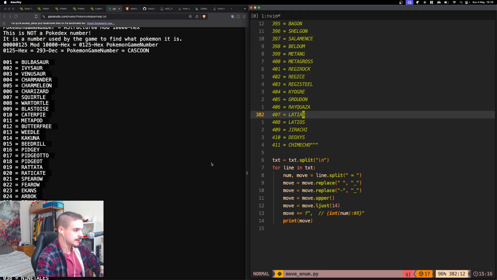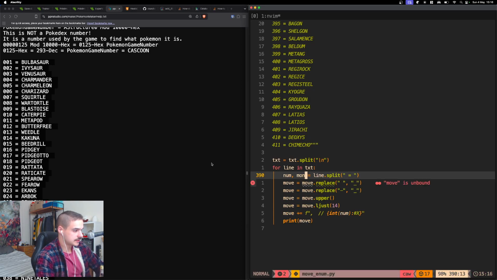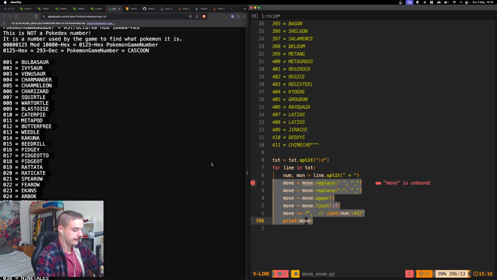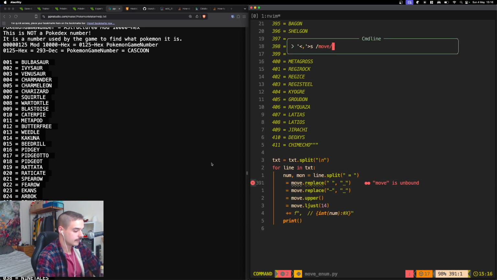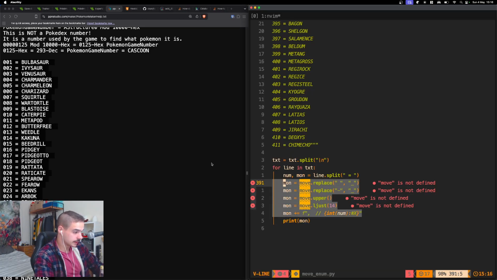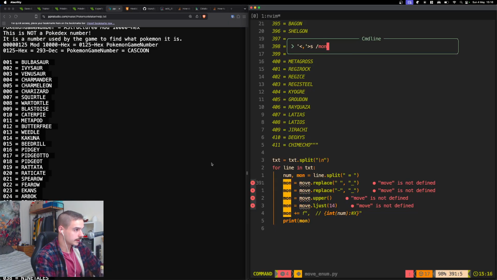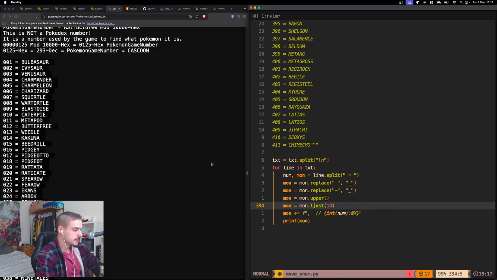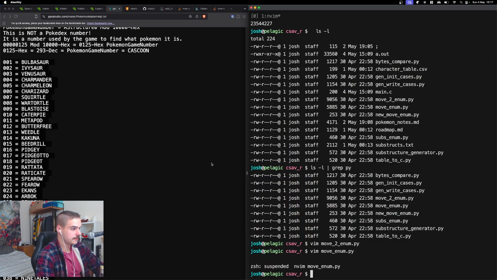Oh, I just realized this is no longer move enum. It would be Pokemon enum, but sure. Let's just replace move with mon. Probably should have done that globally, but okay. So move becomes mon. And let's see for the moment what this actually does.